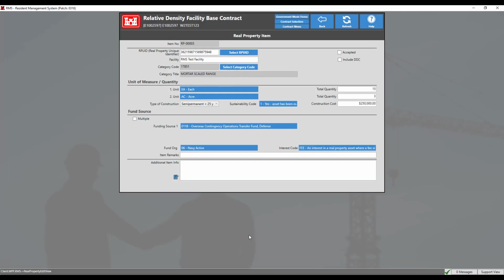You may add item remarks and additional item information to the sections below. The checkbox Include DDC, or Include Design During Construction, will add additional costs to the real property and will reflect in the DD Form 1354. Further information on the DDC will be discussed later in this video. For this example, we will leave this blank.